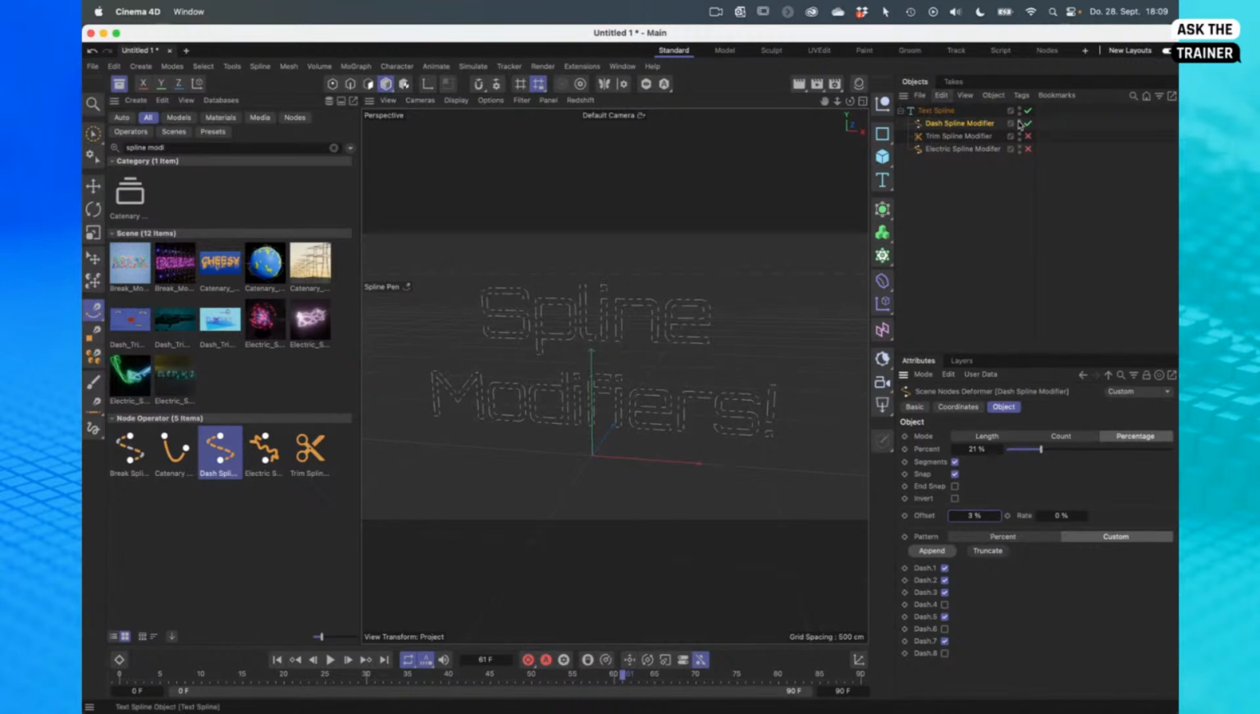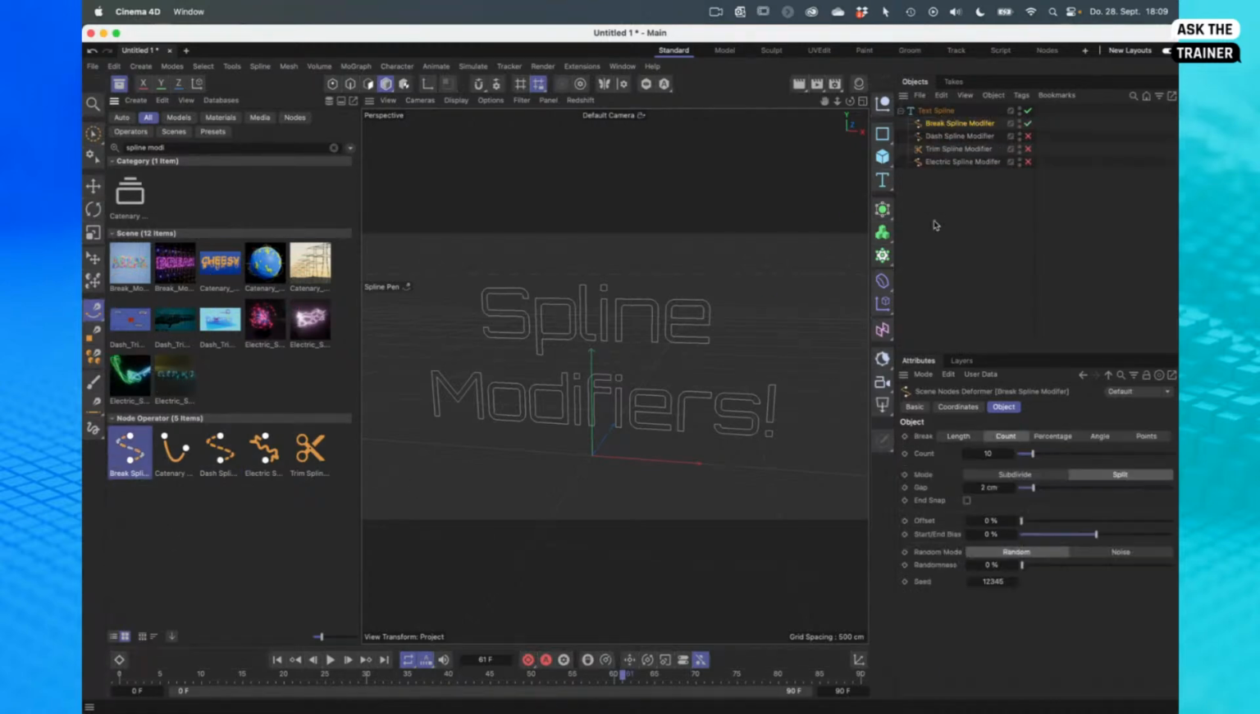Okay, let's go on to the next one. Let's use the break spline modifier. What I like with this one here is that you have this gap setting. And whenever you use the gap, it will create a gap and just extend it to the left and the right, which is quite cool. And you can adjust the randomness here. Did I say that correctly? Randomness. However, I think now I did.